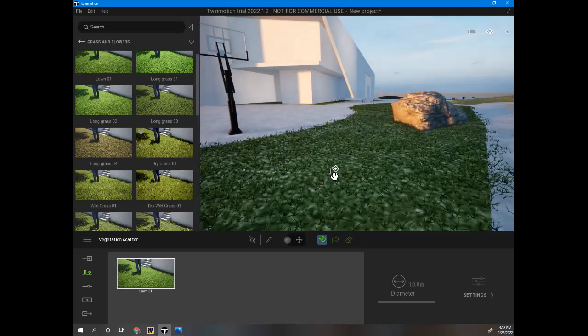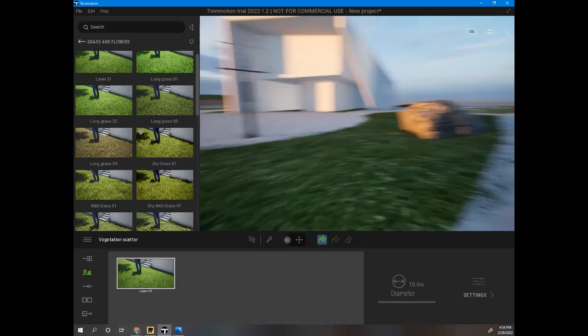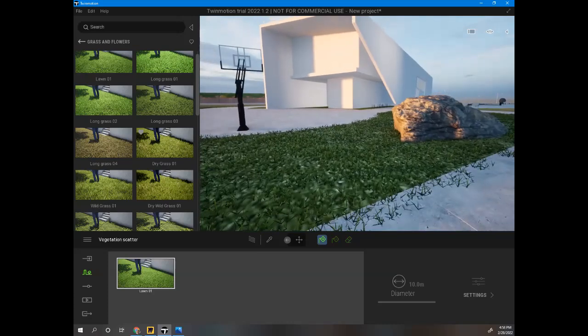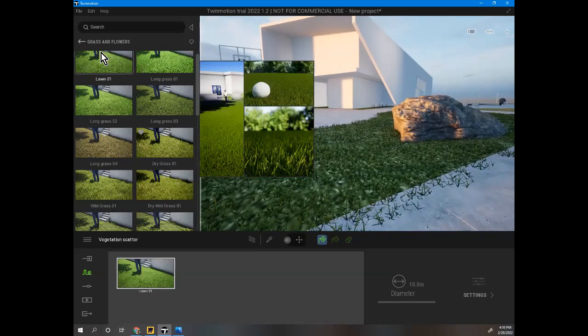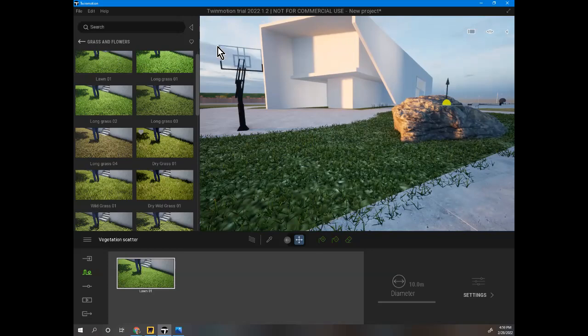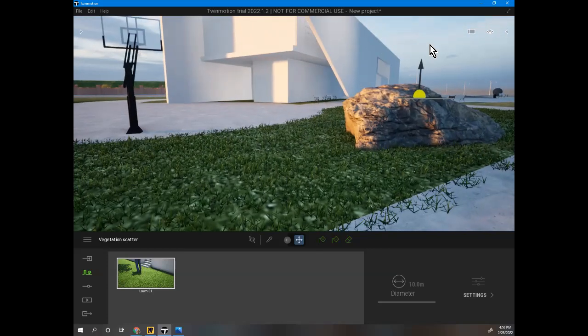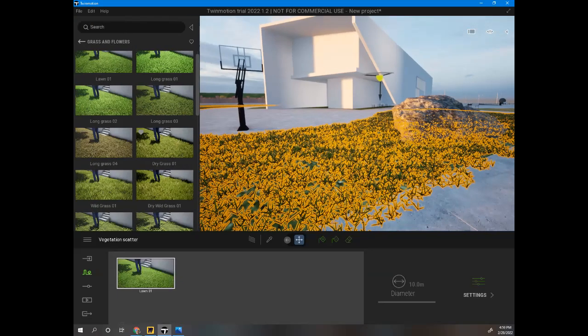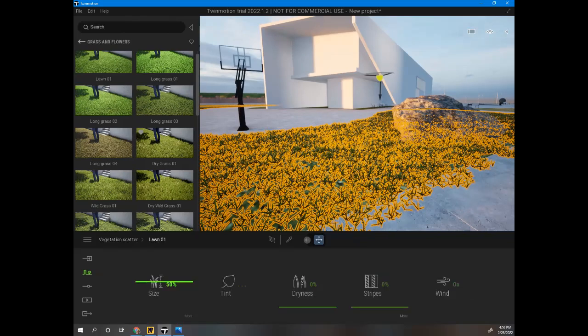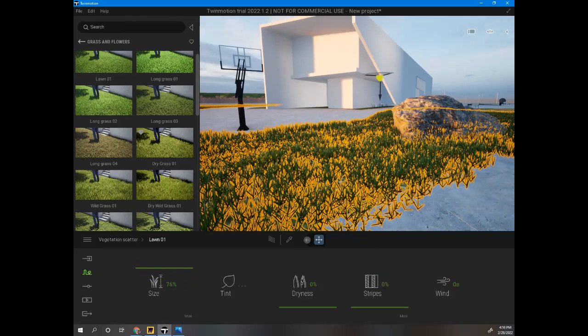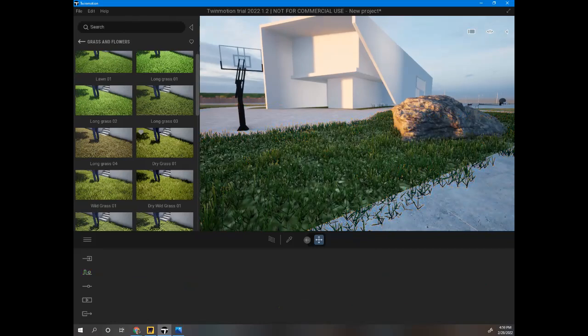My computer should survive, hopefully. All right, lovely. Let's close that up. Let me click on this grass and go to settings. I could adjust the height a little bit more. There we go.